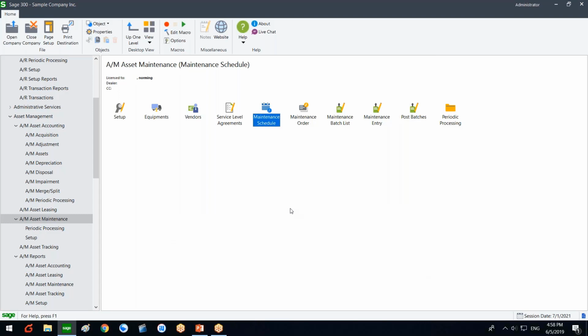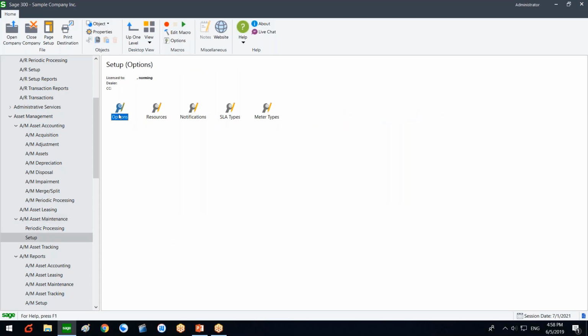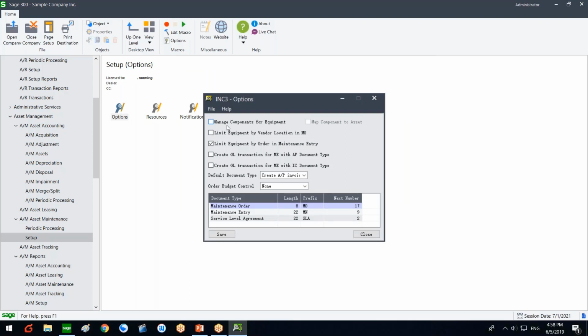And for the next part, we are going to look at options for some advanced features. The first one is to manage components for equipment. Because for some equipment, you may have hundreds of parts, like for a vehicle, you have many parts to be maintained by the engineers. So that means if you don't want to depreciate them separately, you can just maintain the components within the equipment.